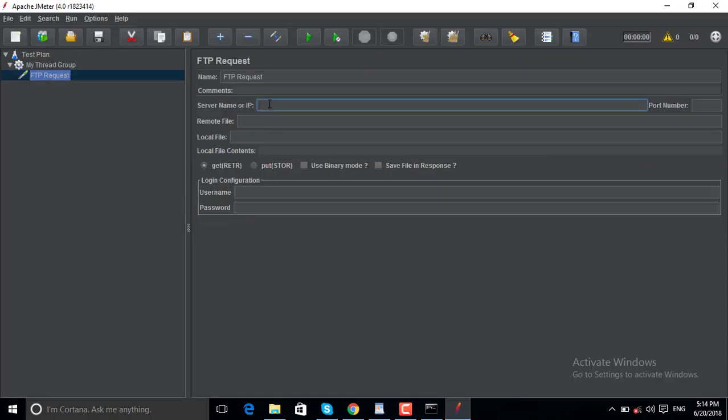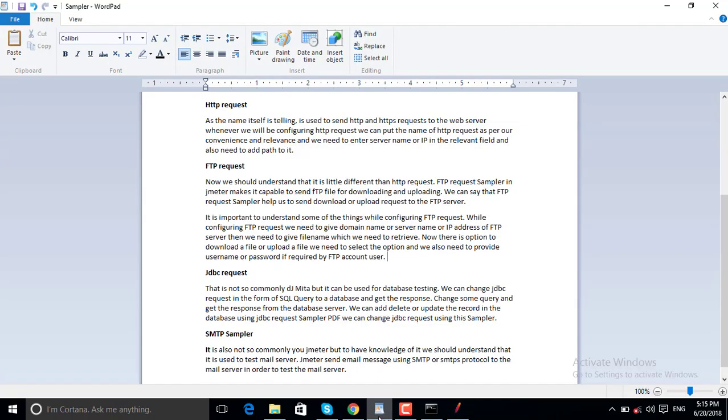We have to give the server name or IP address, as well as the name of the file which we want to locate. We also need to provide username and password if required by the FTP server to log in to the FTP server to send the request. So this is all about FTP request.